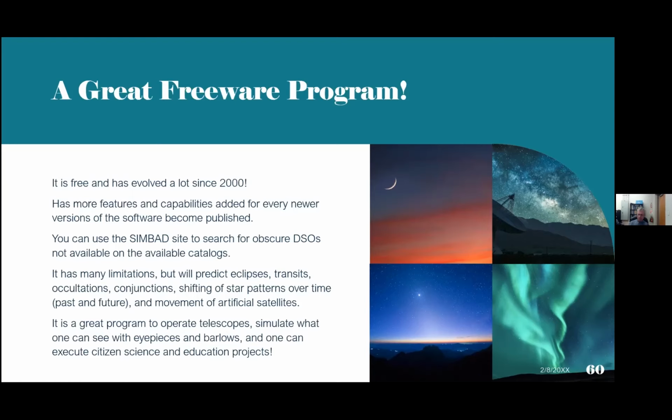It has many limitations, but it can do a lot of simulations such as eclipses, transits, occultations, conjunctions, star patterns, movements of artificial satellites. It's a great program to operate telescopes if you want to use a freeware program, and you can simulate what you can see through eyepieces and Barlows, and you can execute any citizen science or education projects with Stellarium.